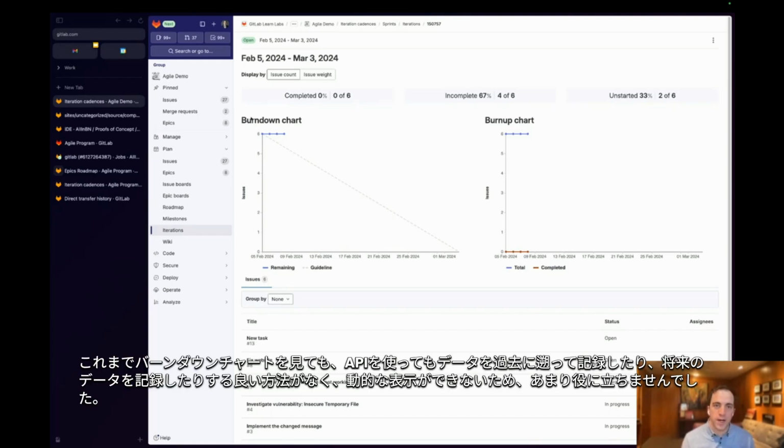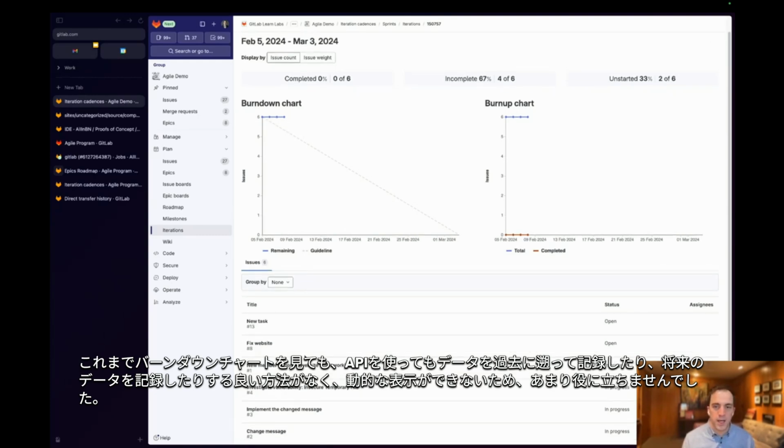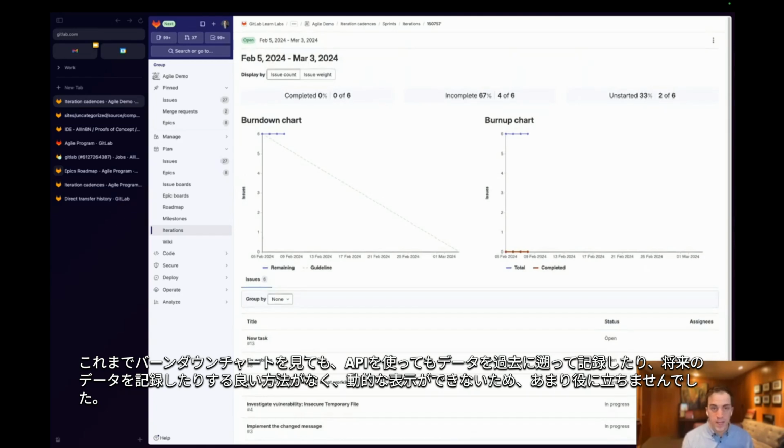Oftentimes I would go to a burn down chart and see something like this, and it wasn't very helpful because there's no great way, even via the API, to seed data in that allows you to go back in time or go back, record data in the future so that things look a little bit more dynamic.